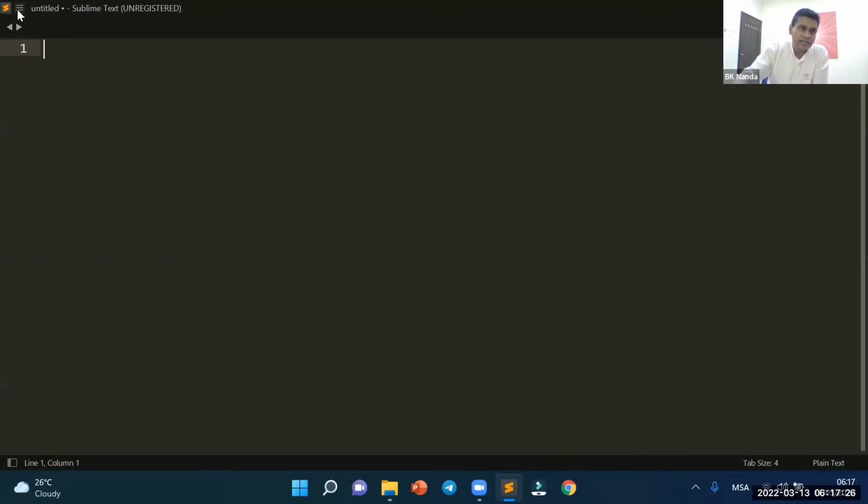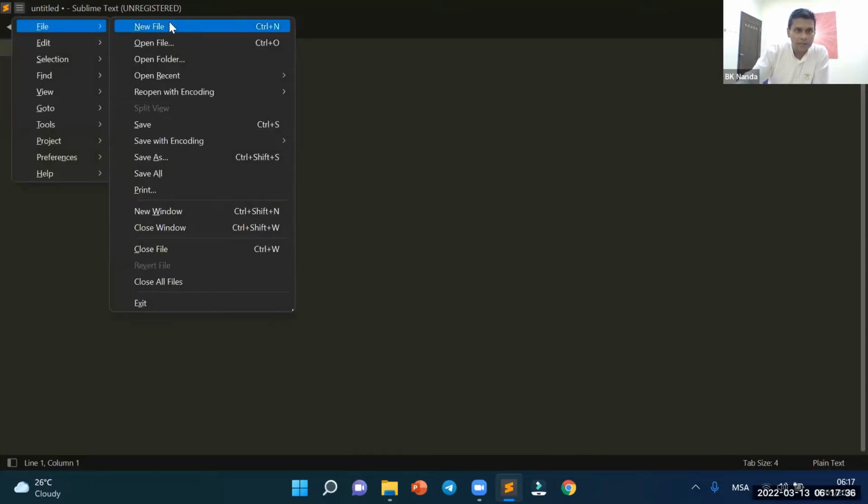So let's save it. You can use shortcut keys if you want to, but let's use Save As. I'm going to click this at the top and save it. Where is it saved? Control Shift S, or if you're using a Mac, use your Command.